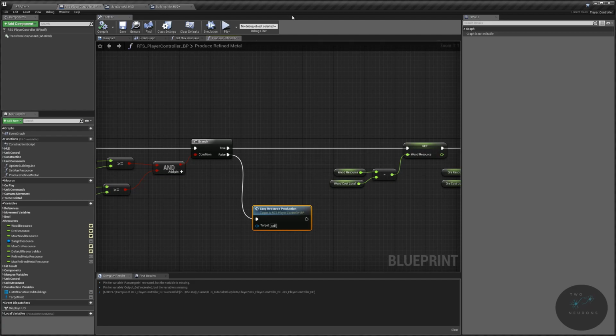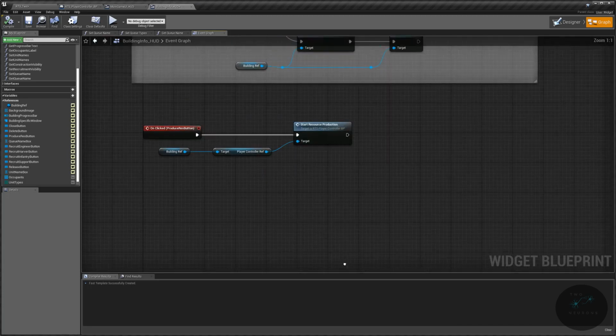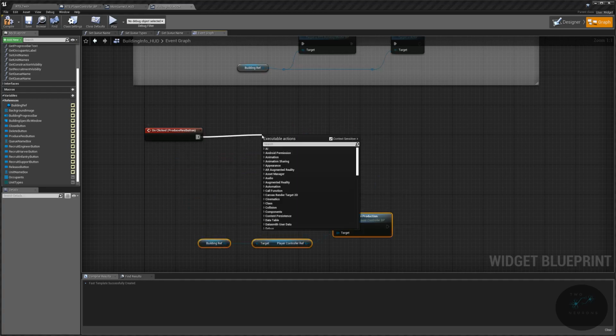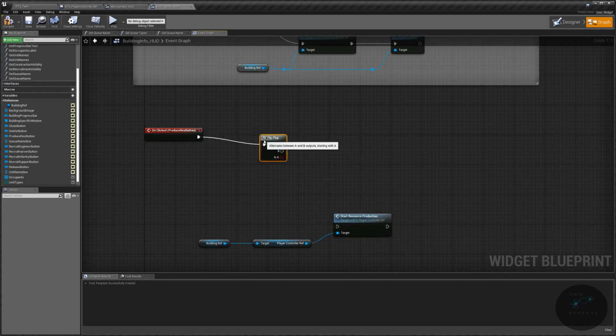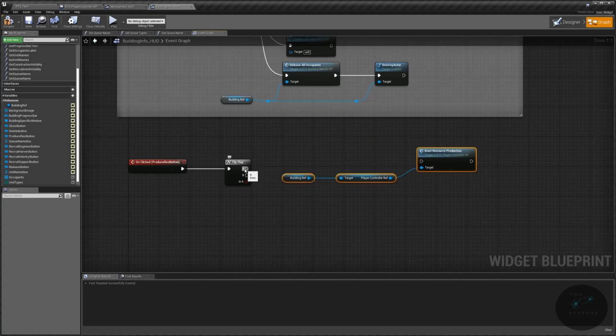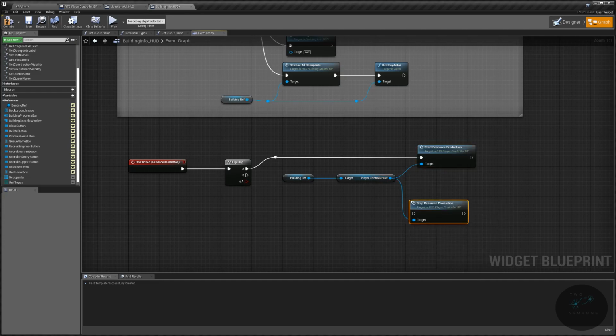Compile, save, go over to your building info, and in here we're going to break this. We are going to grab all of this and just move it out of the way for a second, and we're going to put a flip-flop in. So remember, what a flip-flop does is every time you click the button, it switches between which of the events it calls. So the first time you press it, we are going to want to start production. I'm just going to put a reroute in there. Raise that up too. And then off the player controller, we're going to get our stop resource production. And when we press it again, we want that to happen.